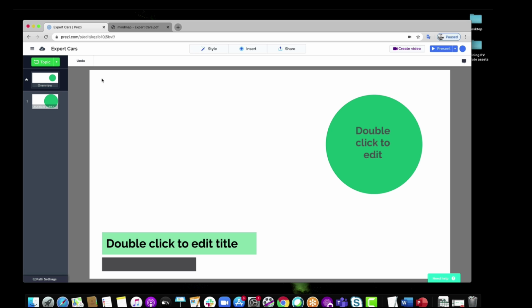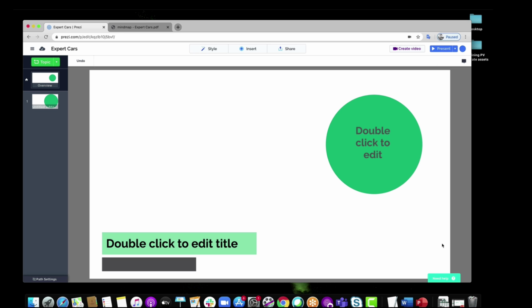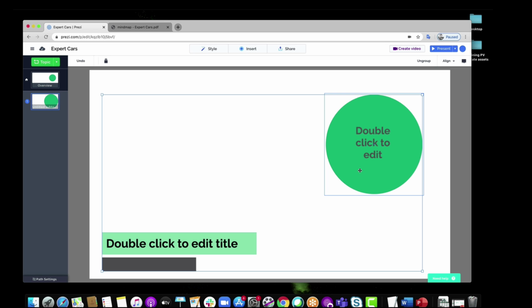So I'm going to hold Shift, and I'm going to click and drag and select everything. Alternatively, what I can do is I can hit Control A on my Windows PC or Command A on my Mac, and just go ahead and select all at once, and then I will delete everything. So now I've got nothing on screen.